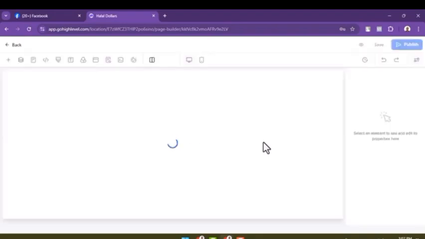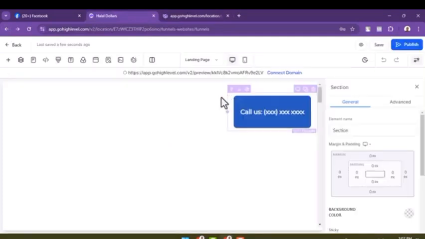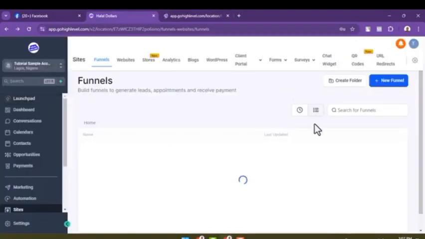When it's done adding it, sometimes it might take you to the builder and sometimes it might not. If it doesn't take you to the builder, all you need to do is go to the funnels once again and check the most recent first. I'll show you what I mean. This one has taken me to the builder, so let me go back. This is what I'm saying.